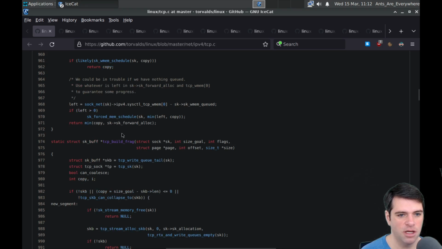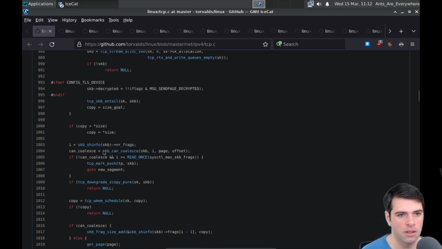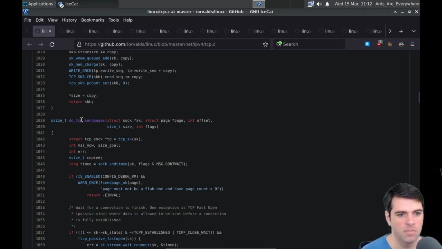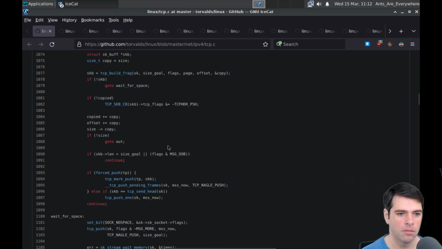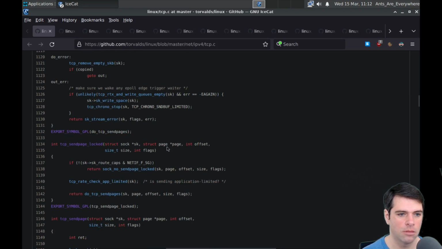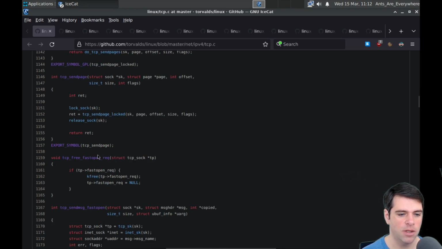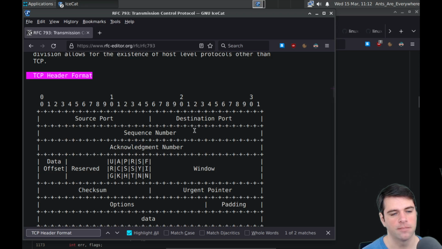Some scheduling stuff. We can build a fragment. It's going to take an SK buff. Do TCP send pages. Send page. Taking a page. Is this like a page of memory? Send page. Let's look up send page.